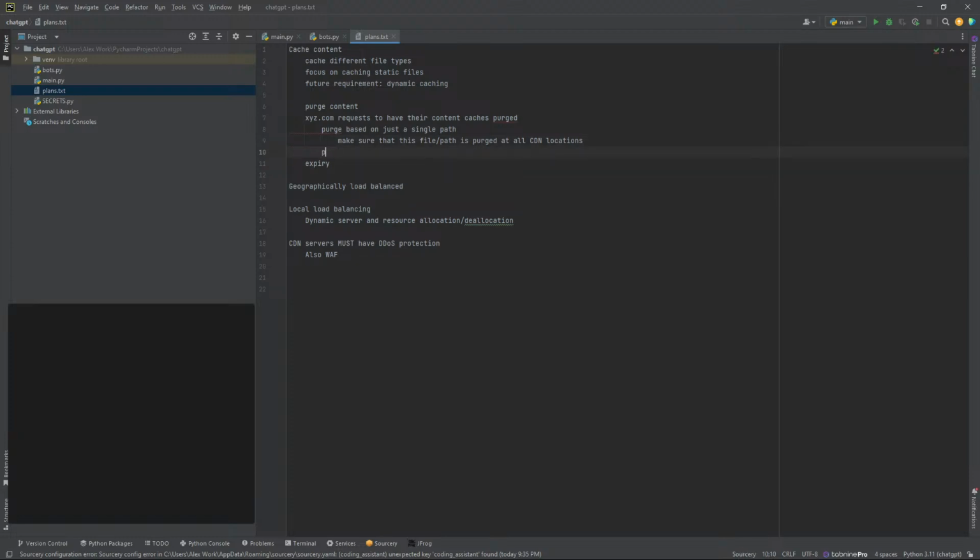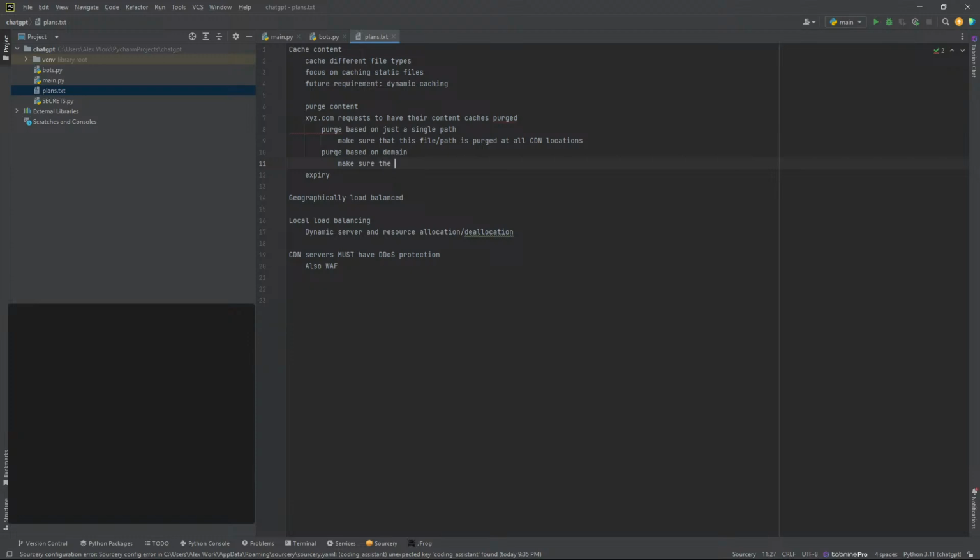And if they want to purge based on domain, so if they want to purge all of the static content for their whole domain, make sure the whole domain's static content is purged at all CDN locations.